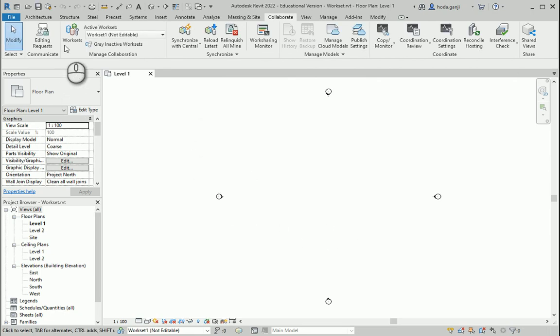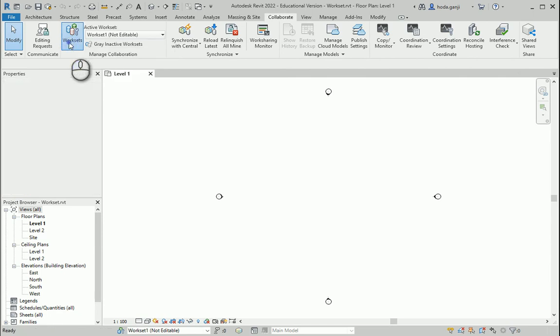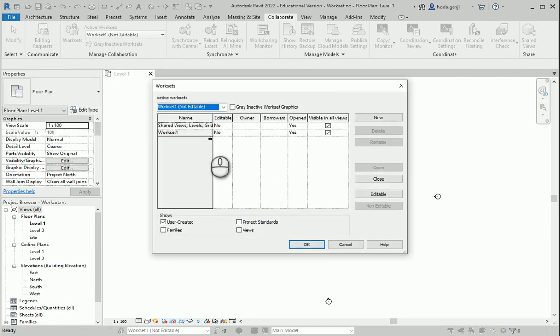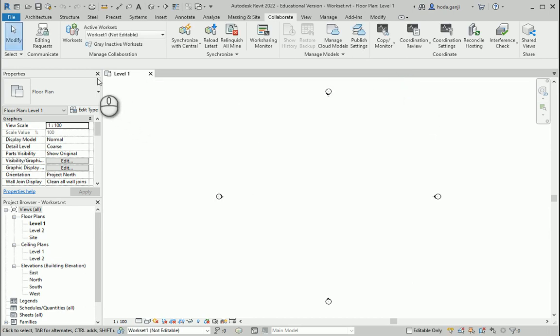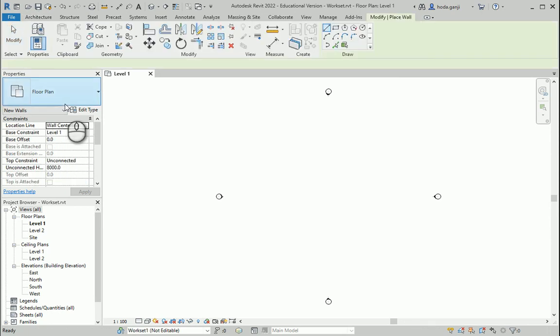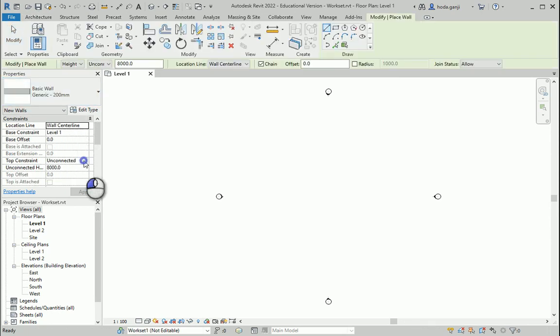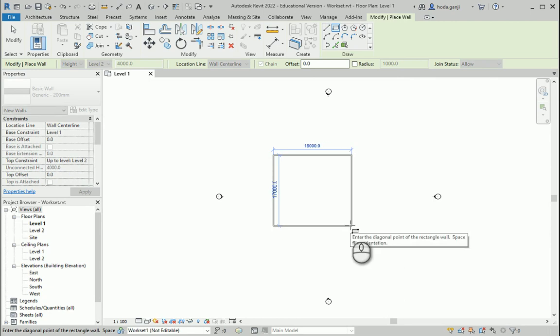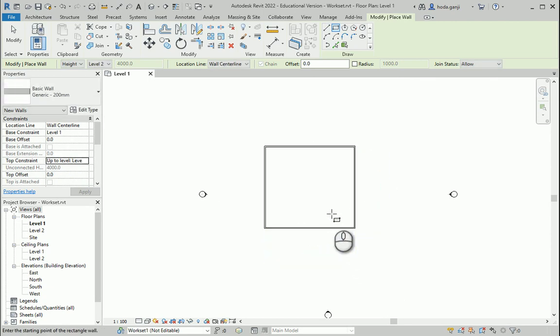Now I want to talk about worksets here. If I go to worksets, you see that for now we are on workset 1, right? So how about I just draw something in workset 1 just so you see how it works. I'm going to create a wall, maybe going from level 1 to level 2, just some walls. Okay, so this is in workset 1.